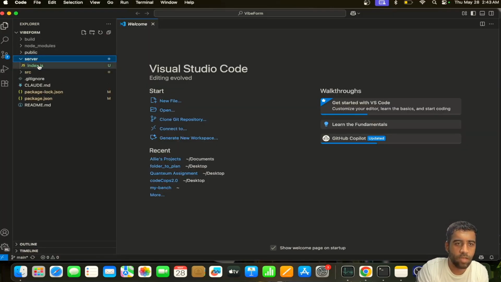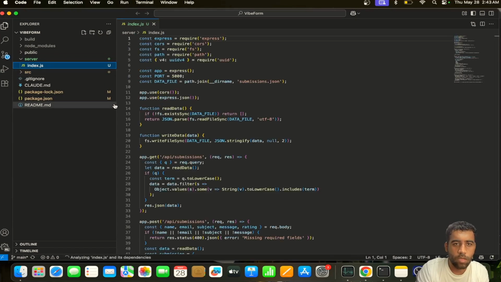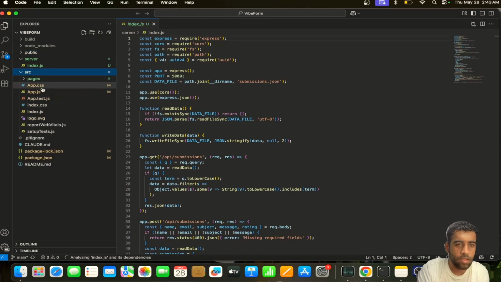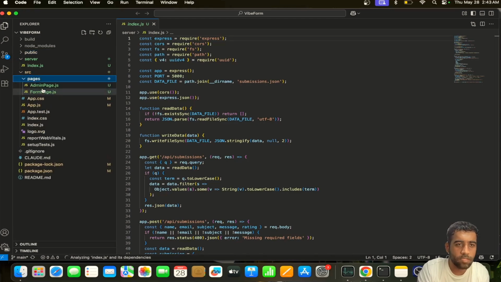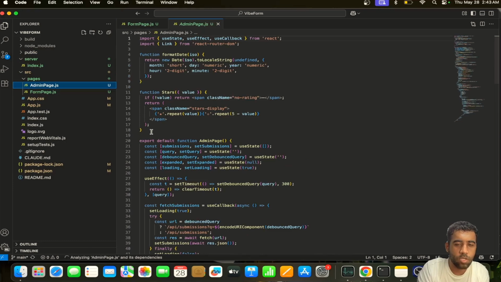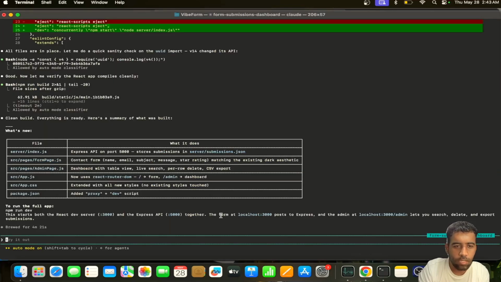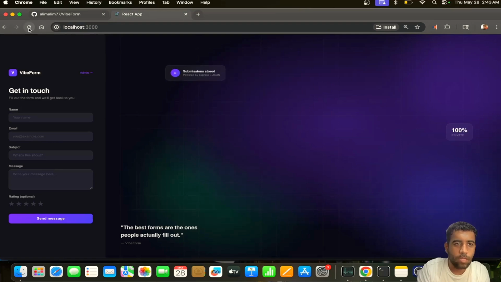So we have a server now, brilliant. And we have this src folder, and pages. We have the admin page and form page. So we're good now. Let's just check it on 3000, with the Express API, the form posting to Express, and the admin lets you search, delete, and export. Great.